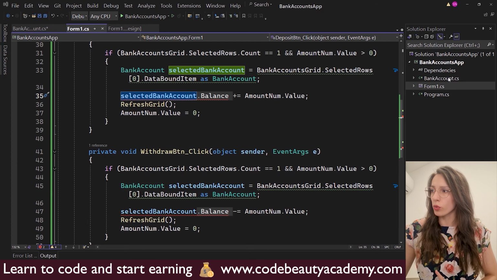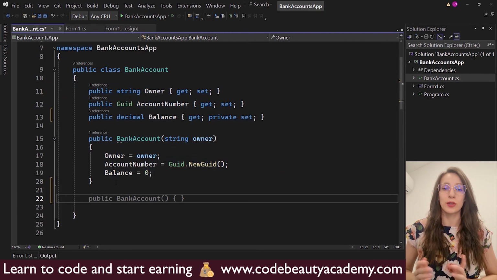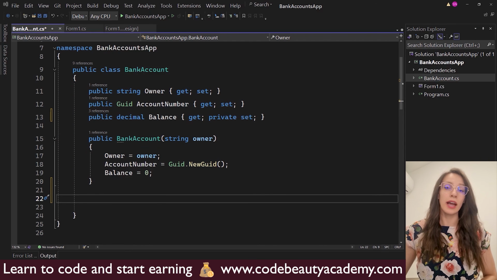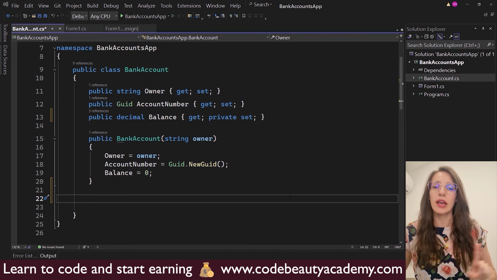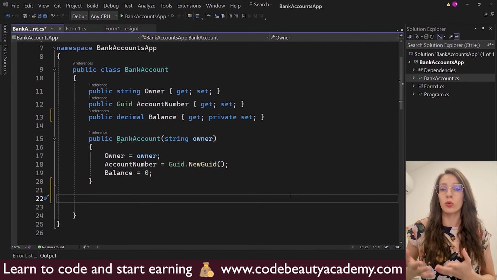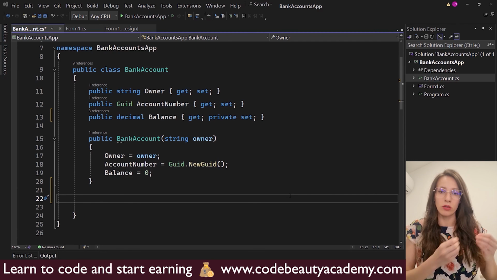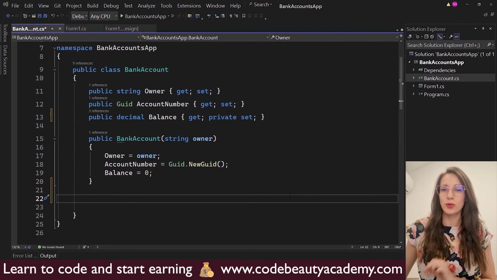So let's go back to our bank account class. And here I will add those methods. So I will add two methods that you can invoke in order to change the balance. One when you want to deposit money and another one when you want to withdraw money, because there are different rules that you need to follow in case that you are trying to deposit and different rules that you need to follow in case that you are trying to withdraw. So let's create those two methods.